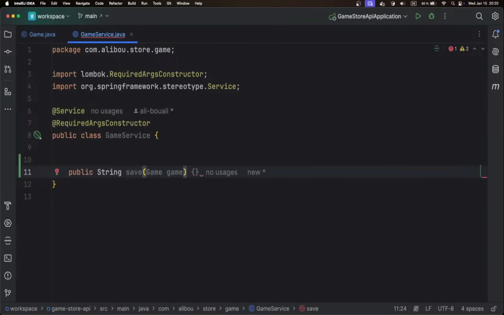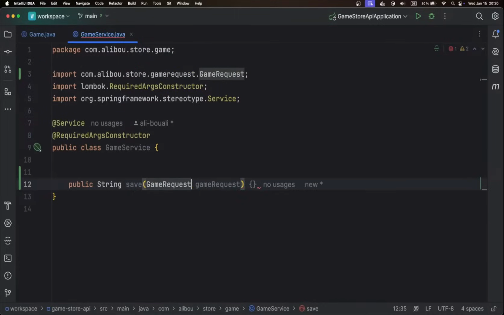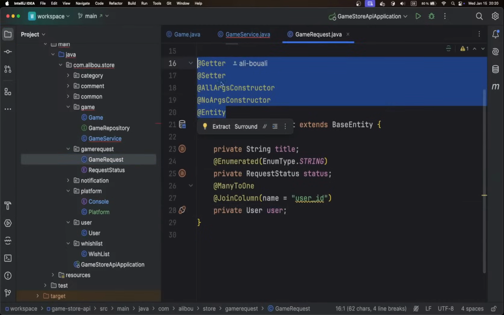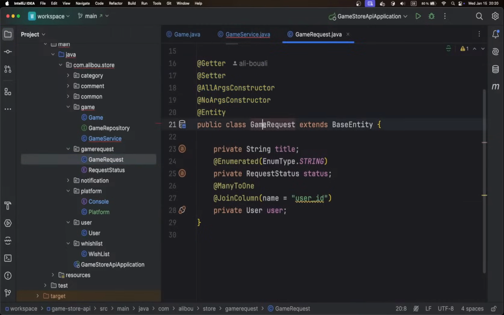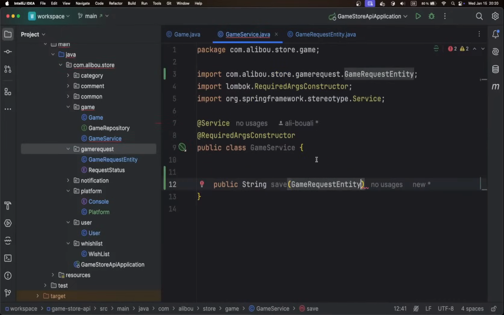As save, and for this one we will need a game, but here we need to create an object GameRequest. I think in here it's confusing between these. So this is the entity game request, and maybe we need to rename something. So I will try to rename this one to GameRequestEntity. All right, and yep, let's remove this.